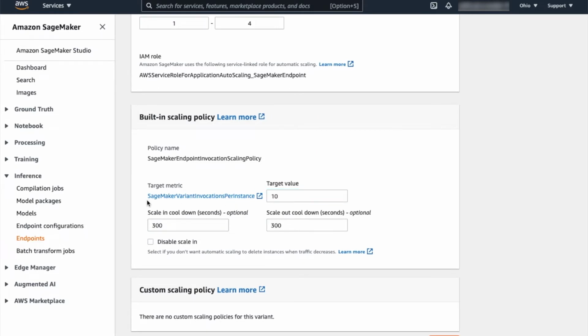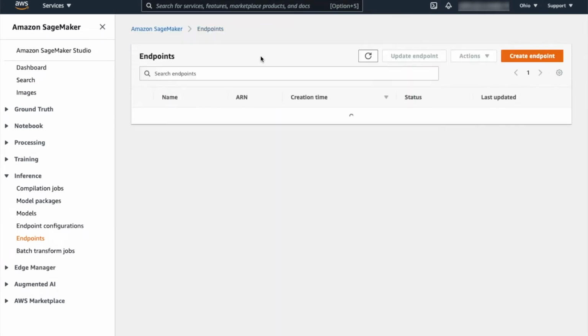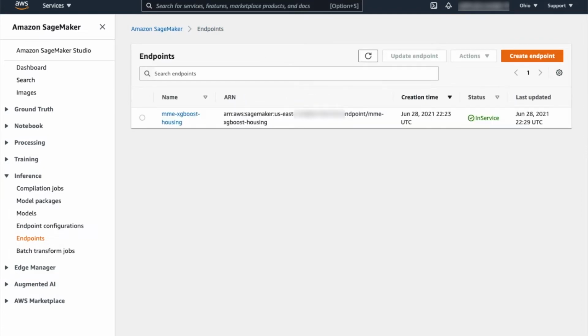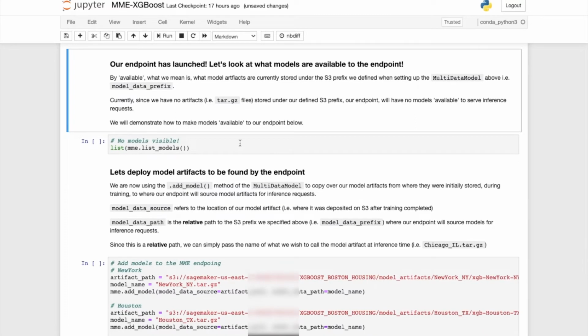The metric that I'm going to use is the invocations per instance, and that'll be 10 invocations per instance per minute that will trigger the auto-scaling event. Okay, now that I've set that up, let's go back to the notebook and continue configuring the multi-model endpoints.